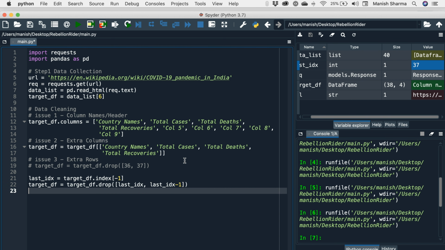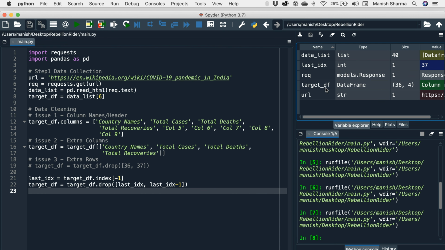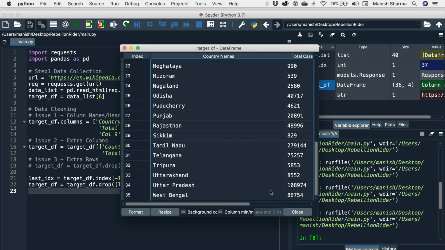You just future-proofed this script by changing a static statement with a dynamic one. See how easy it is? Let's execute this Python program. Done. Now let's see our data frame. Last 2 rows gone. The data frame has already started looking clean.